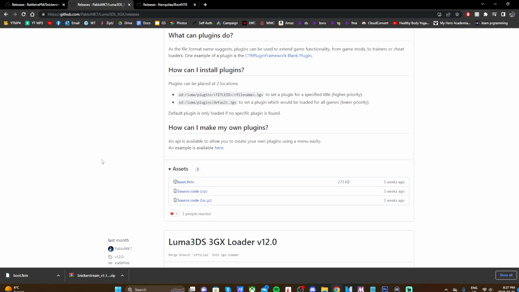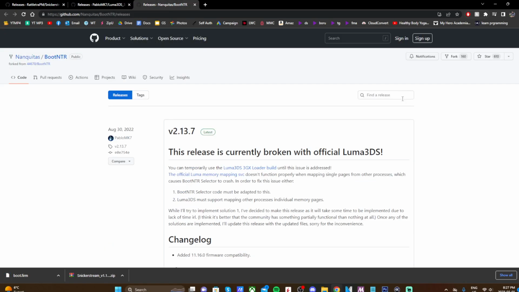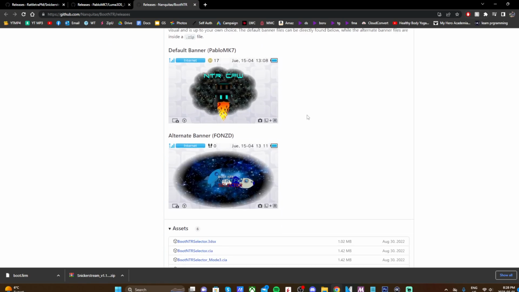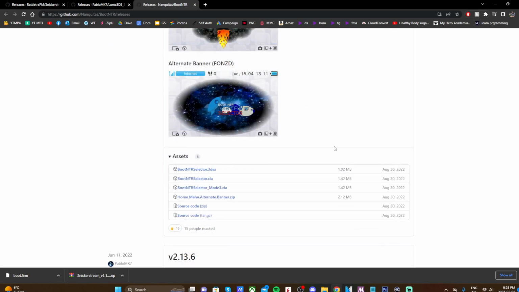Head over to the third link and it'll take you here. And this is where we see this release is currently broken with official Luma 3DS. That is why we are grabbing that boot.firm, and we're gonna replace the one that is already on our SD card. But I'll show you how to do that in a bit. So scroll down. And we're gonna see this default banner and alternate banner. So scroll down, we're gonna grab the CIA file.